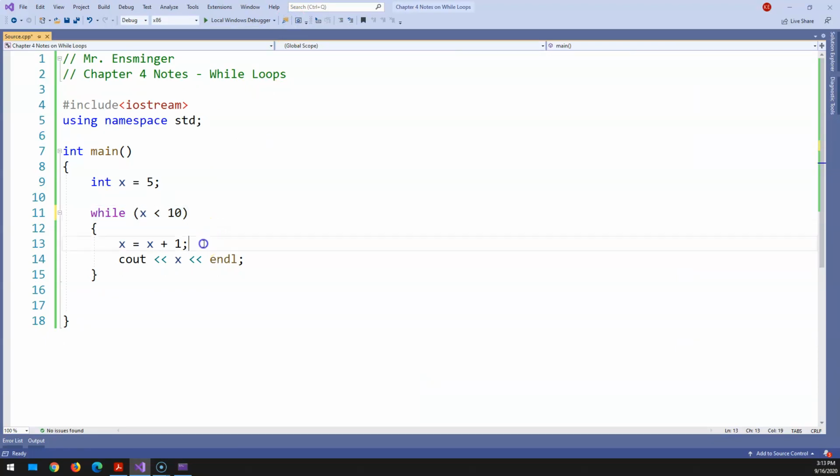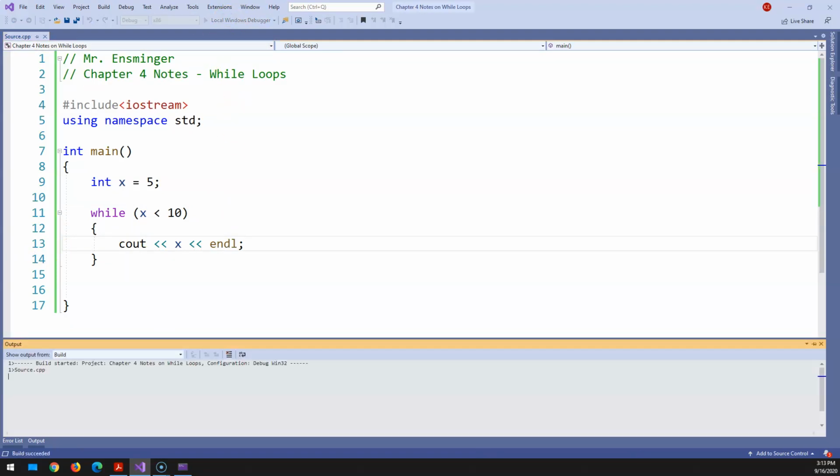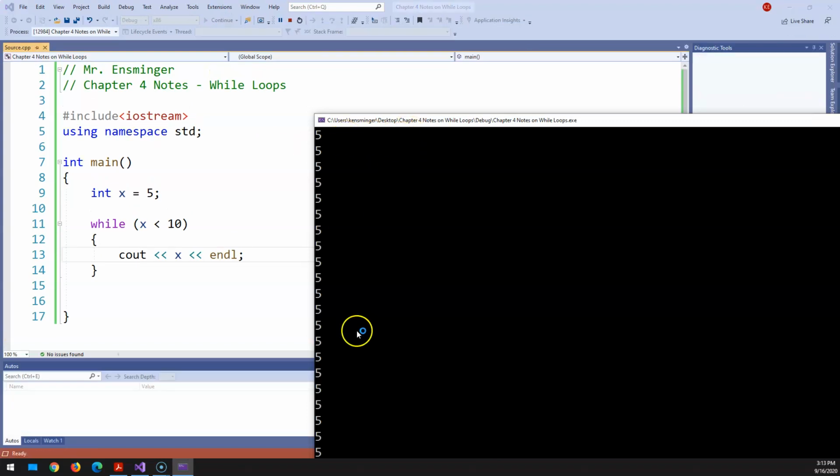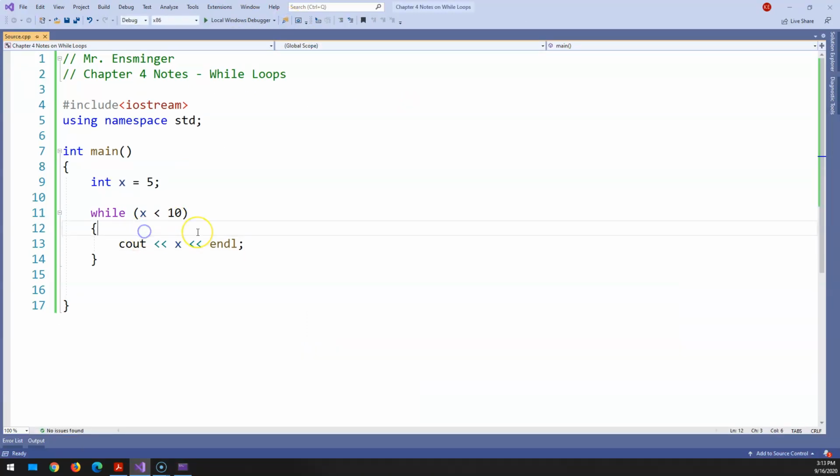A related issue would be, what happens if you never increment? Well, if you do that, 5 is less than 10, so guess what's going to happen? You're going to get 5s printed infinitely, which is just as worthless. You have to make sure in the loop that you have some kind of increment that gets you to the terminal case. The Boolean becomes false.